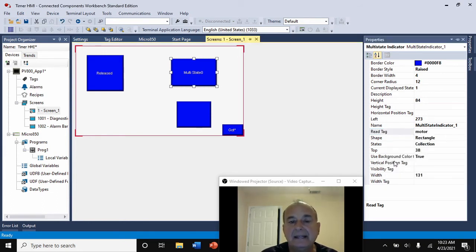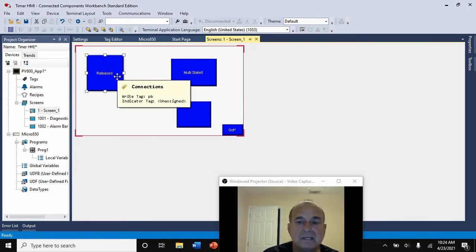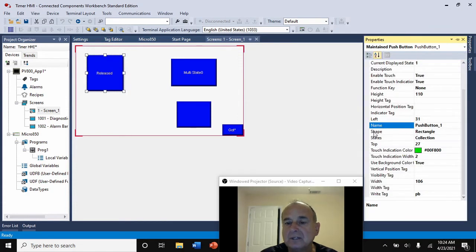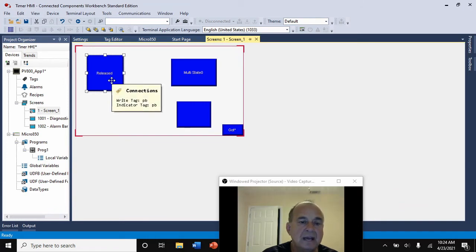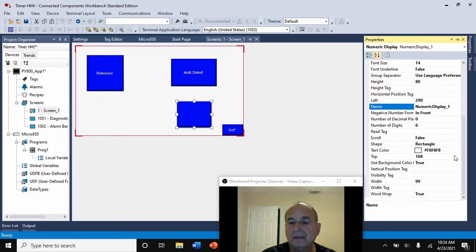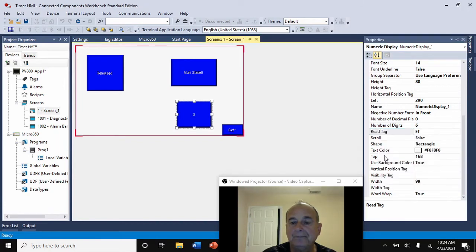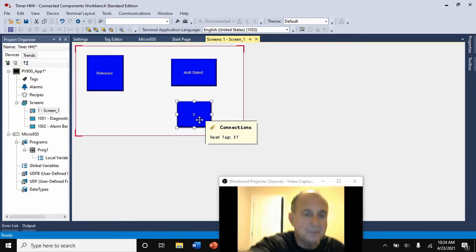Okay, and also my push button I think needs, if we just hover over it, it says it needs an indicator tag as well. So I'm going to go up here to indicator tag and give that a PB as well. So that's satisfied, and our multi-state indicator is satisfied. It doesn't need an indicator tag there. Okay, and now we're going to set up this ET properties. Okay, so the read properties of that are going to be ET, right? It's going to see whatever's in ET. So you see it populated with a 0 already as we speak.